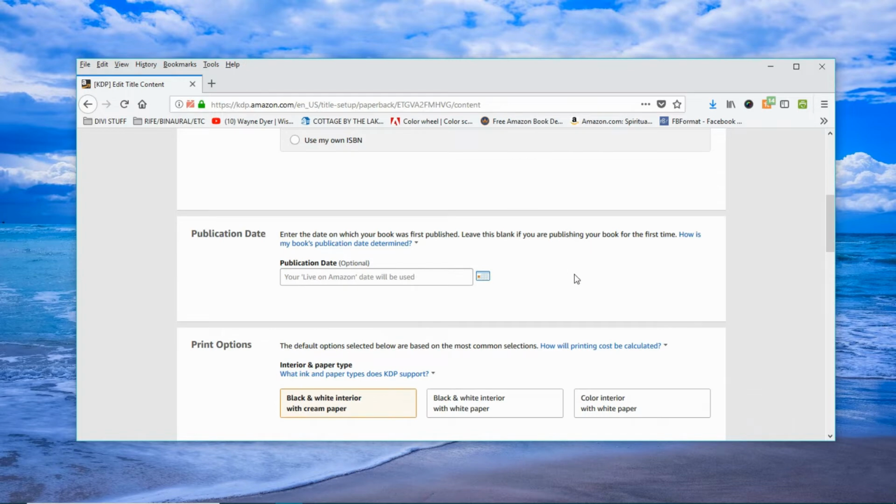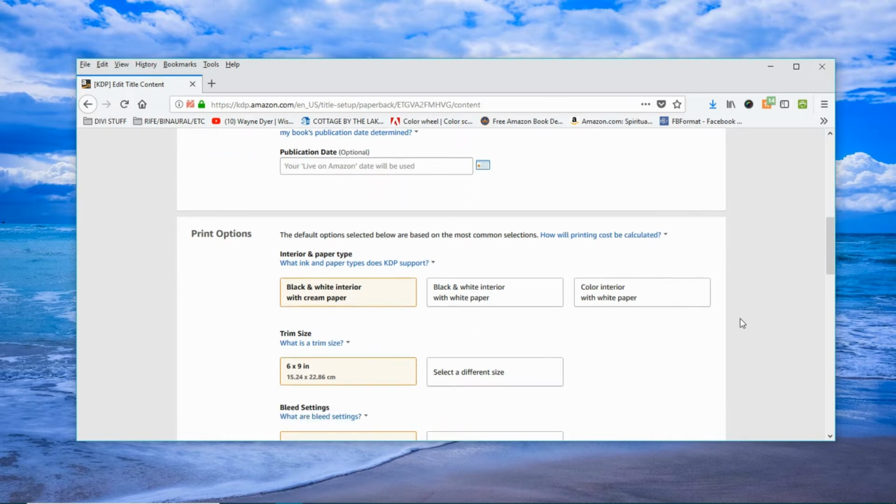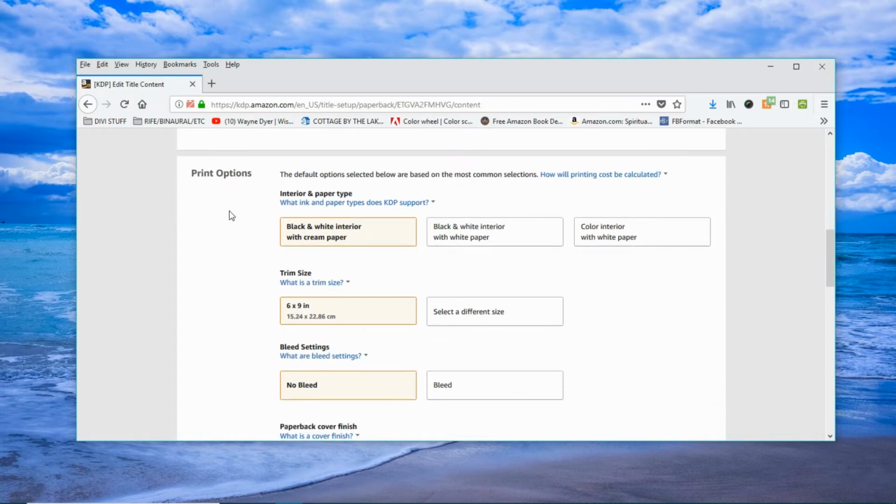You don't have to enter the date because that's going to come up once you actually publish your book. So, print options. Now here's where you want to check, right? I want a black and white interior with white paper. My trim size is 6x9.